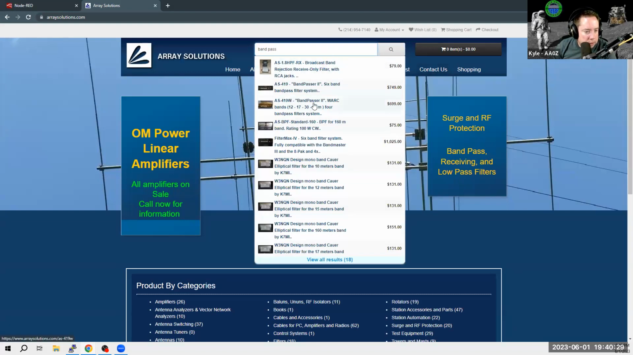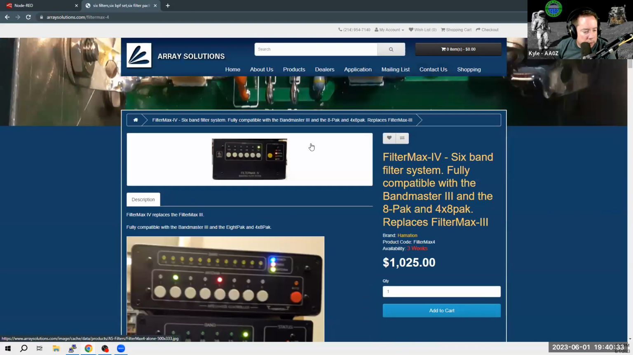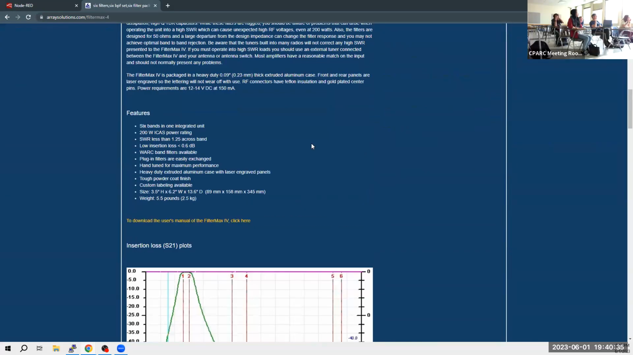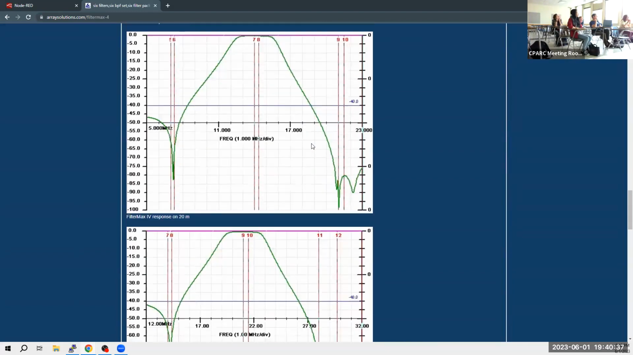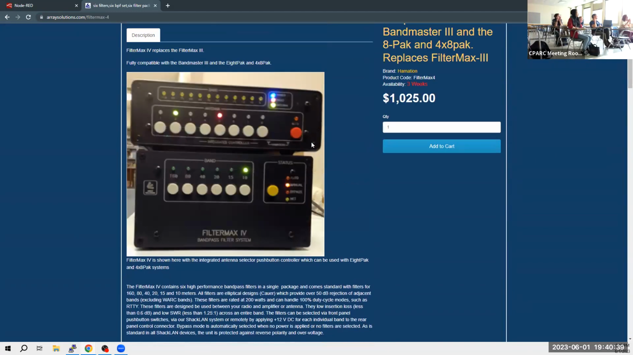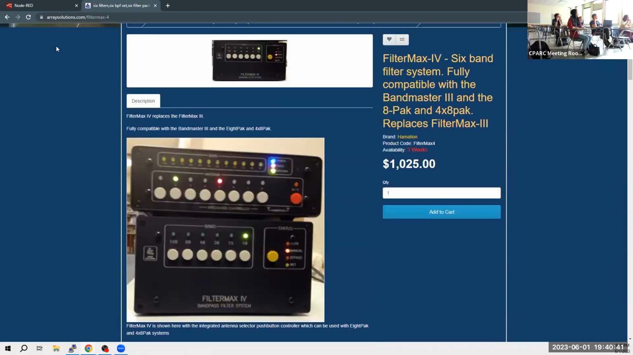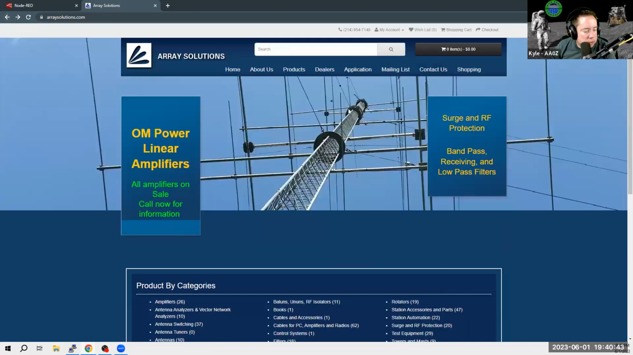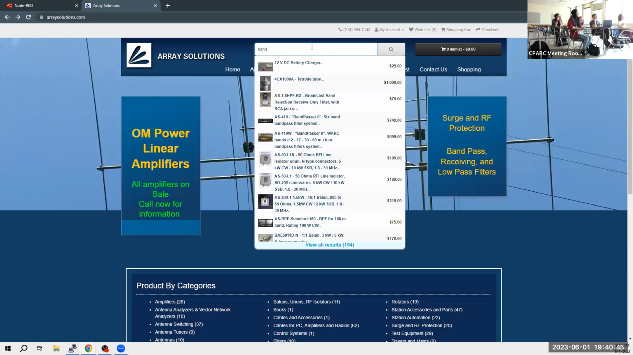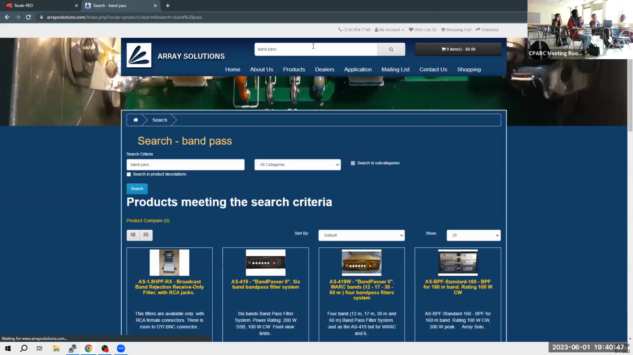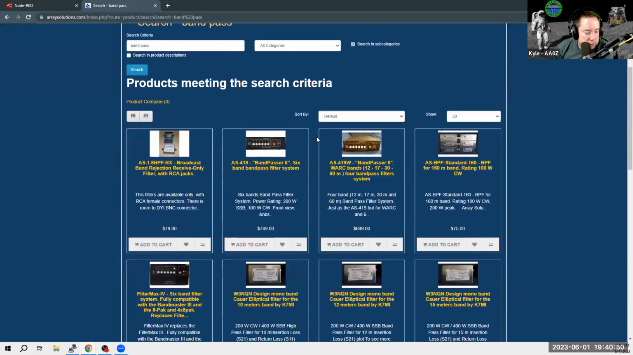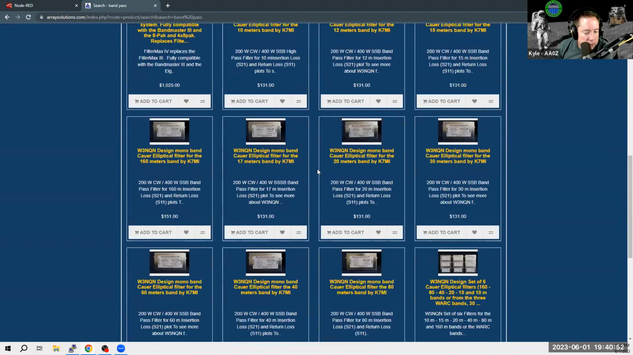Let's see, bandpass 6-band. Here we go. I love that they're, let's see. Does that do antenna switching as well, or? Yep. No, it's just bandpass filters. Oh, okay. Yeah. Let's see.